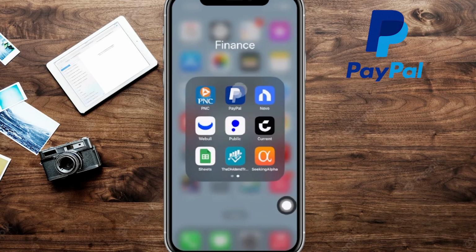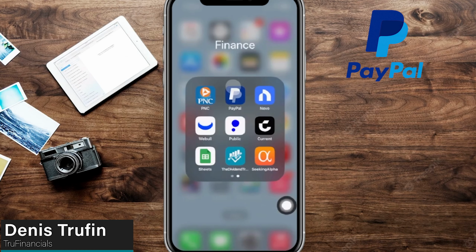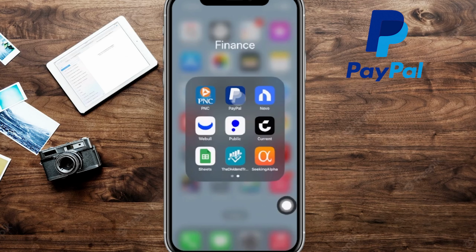So today I want to show you how to use the PayPal mobile app, and we're going to be doing a complete beginner's guide to utilizing the app. So we're going to go ahead and get started by loading up our app here.